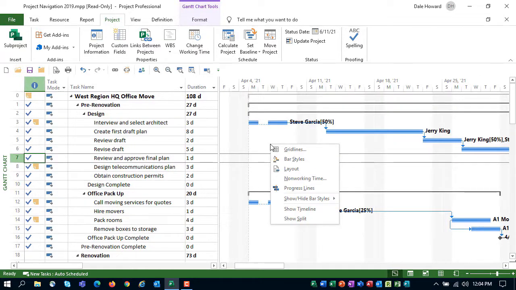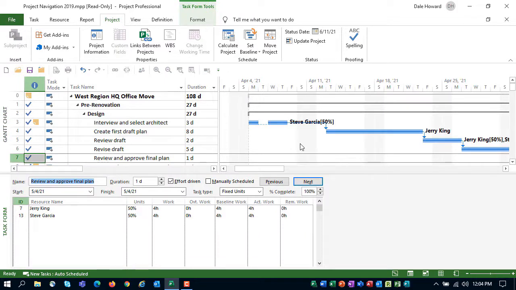If you right-click anywhere in the white or gray part of the Gantt chart pane, you can select the Show Split item. Microsoft Project refers to this view as the Task Entry view, consisting of the Gantt chart in the top pane, Task Form in the bottom pane.